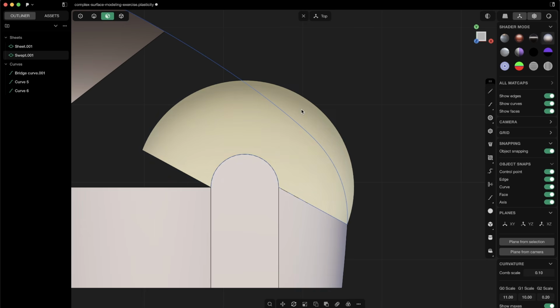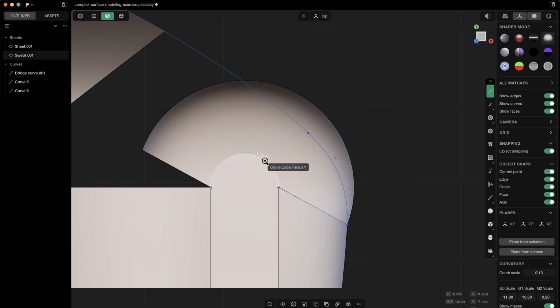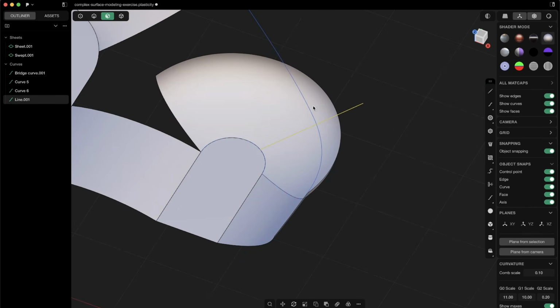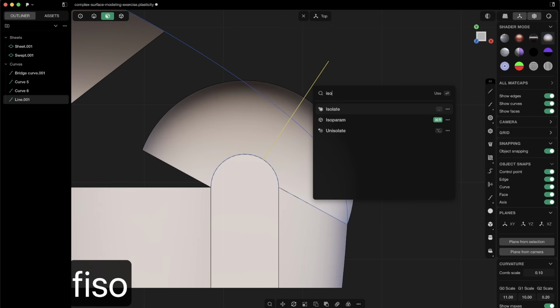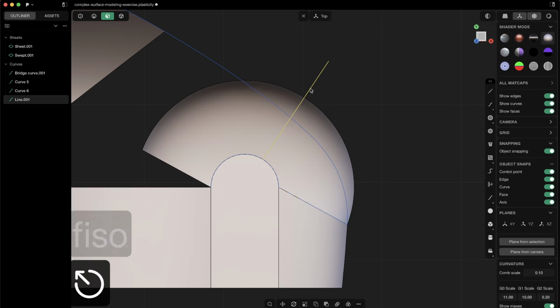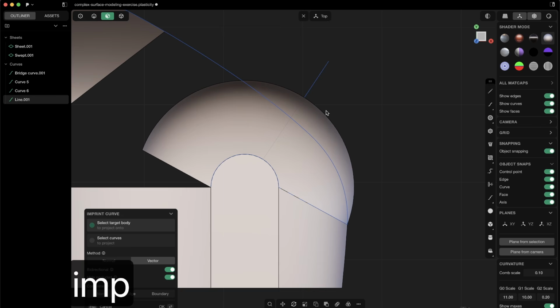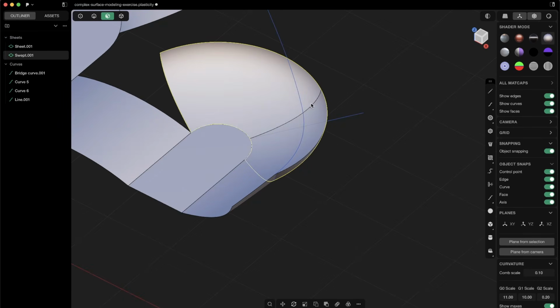So, top view, Shift A to create a line and snap somewhere here and just drag that out kind of 90 degrees to the radius of this circle here, something like that. Right click. And now we want to imprint this curve onto the surface. So select this curve, press F and search, select the curve line, press F and imprint. Select imprint and just select the surface, right click. And now you see we have this curve here, or this edge.